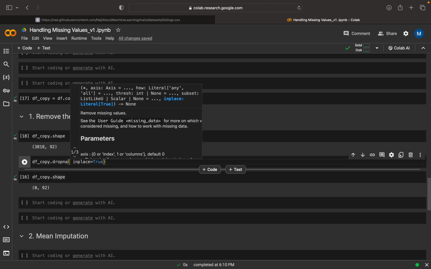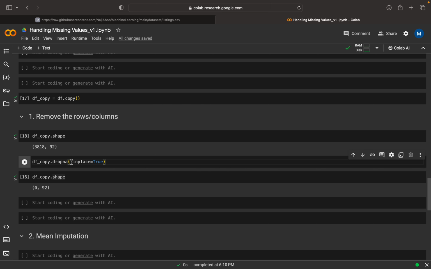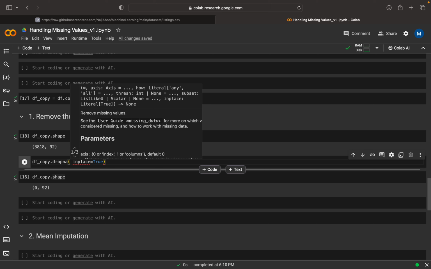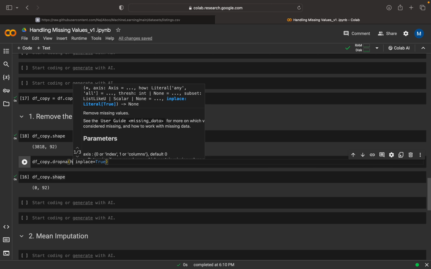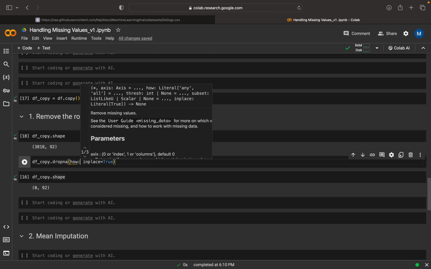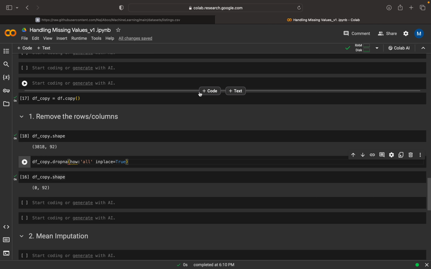So there is a value that we can apply as the threshold. Let me check that. Before that, there is one feature, let me check that feature. Here we can say how. First we can discuss how. By default, how is any, which means if any of the features is empty, we will remove that. Instead of that, we can give all. If we put all, the row will only be deleted if all the features in that row are empty.